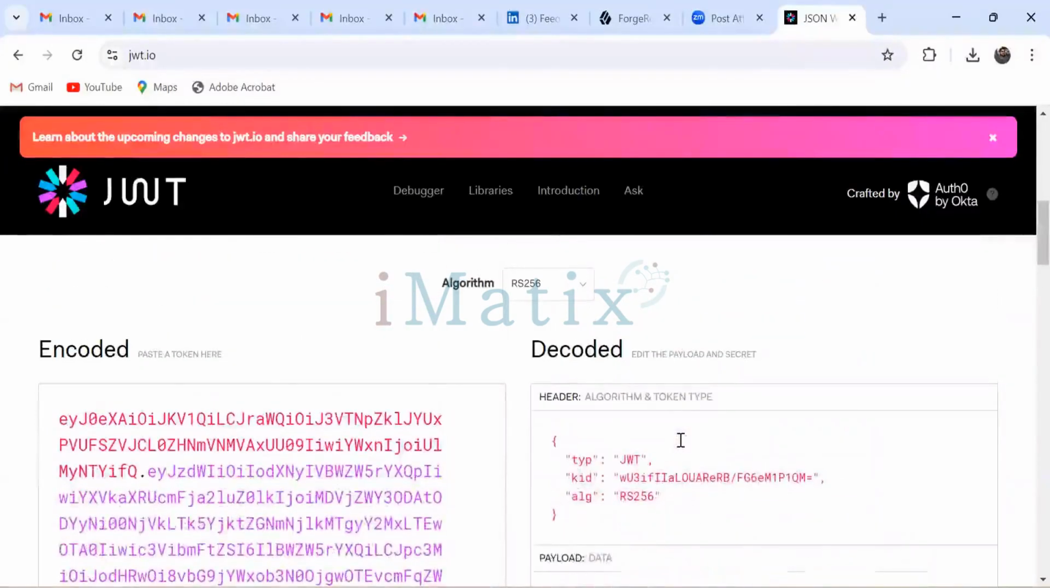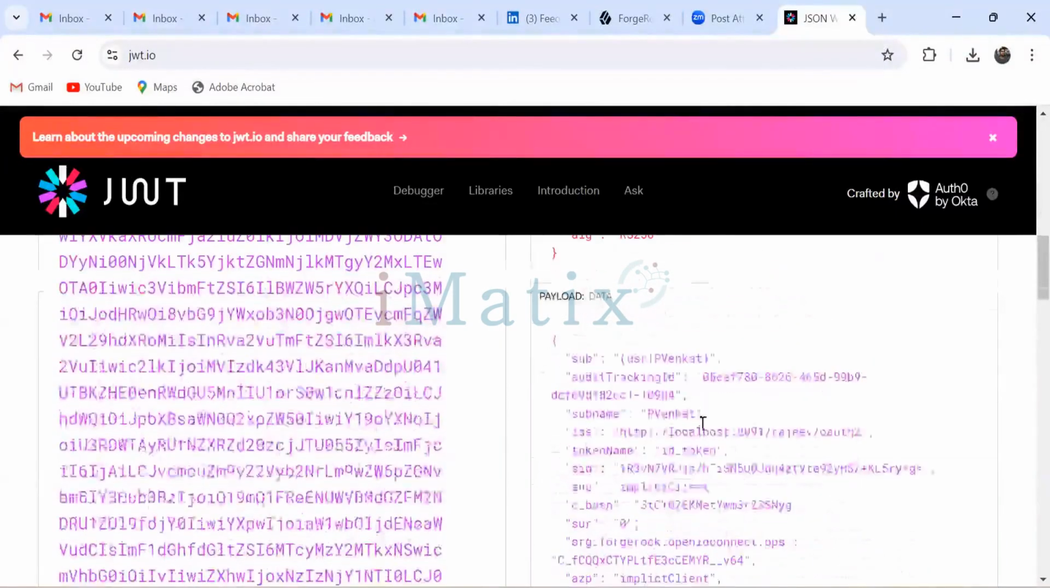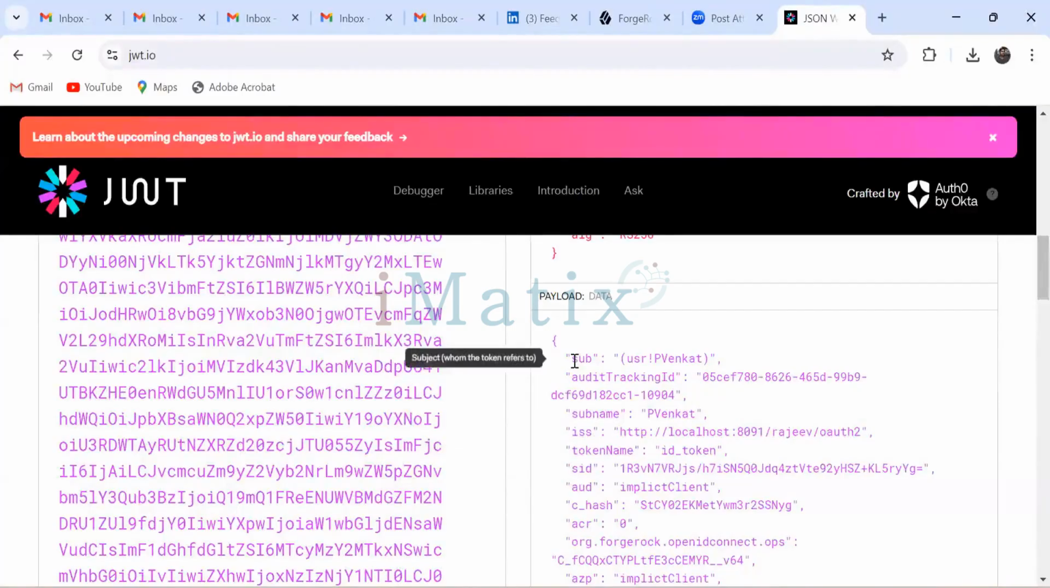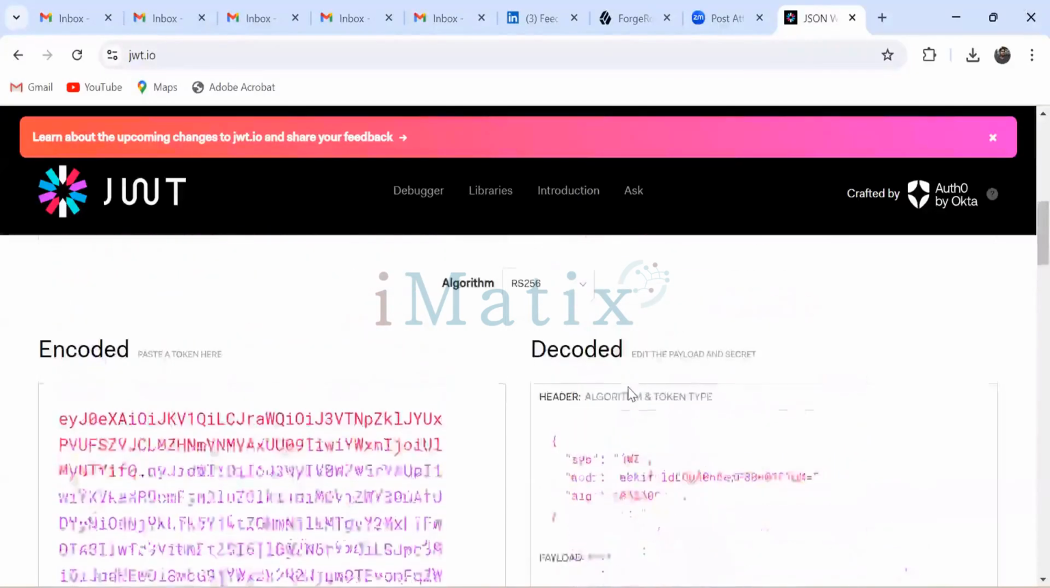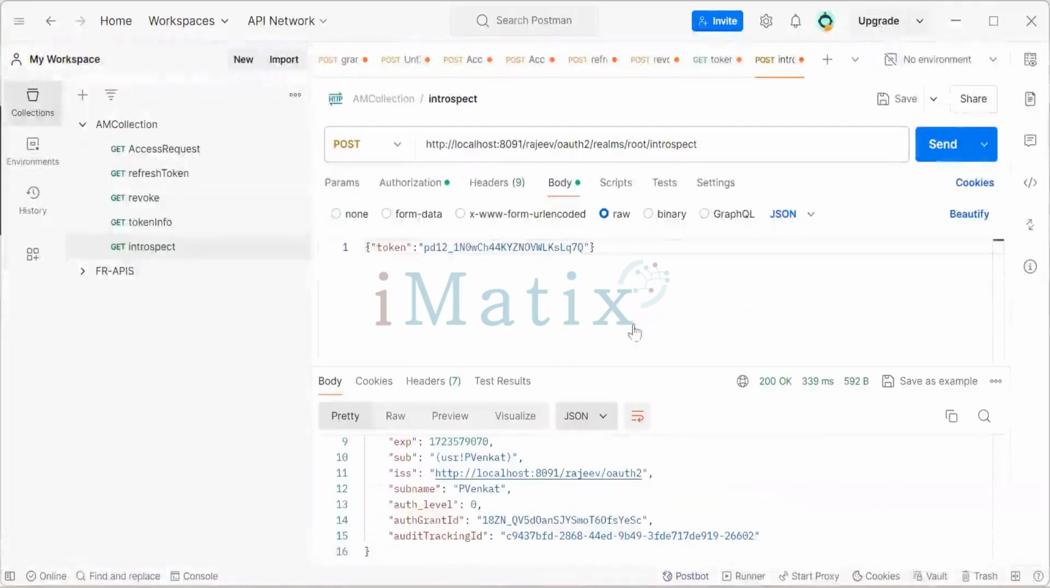If you want to fetch this ID token information, you can do that. Yes, ID token information. And you can get this detail from curl or Postman as well. Let's try to fetch this from Postman using the ID token. Can I add one more here? Create one new request.